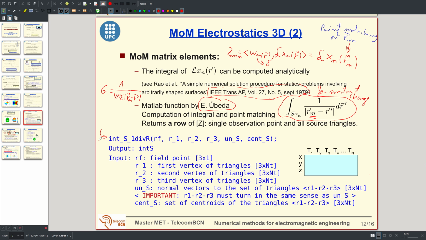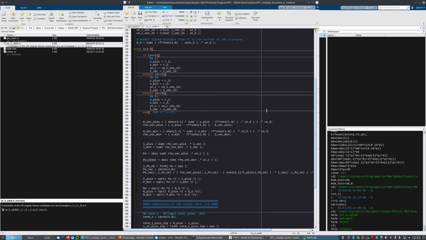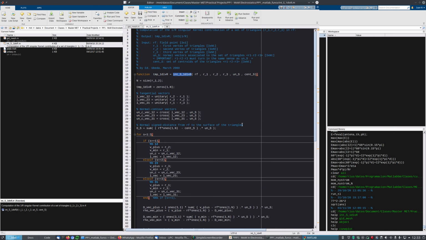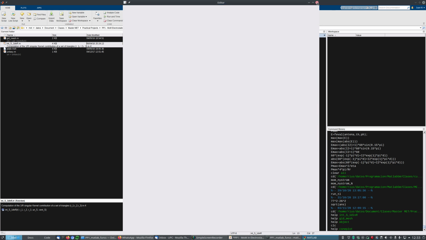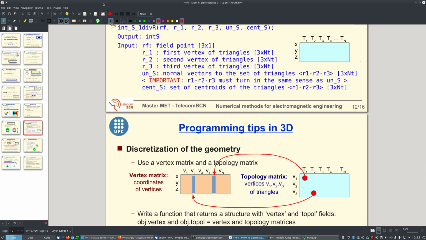This MATLAB function is in the Atenea. In Atenea, you have a zip file containing the functions. In fact, you have them here, in the zip file that is uploaded to Atenea. And one of these functions is this. This is the function that computes the integral. So you have everything here. You have a help that explains everything. In fact, I have copied the help here.